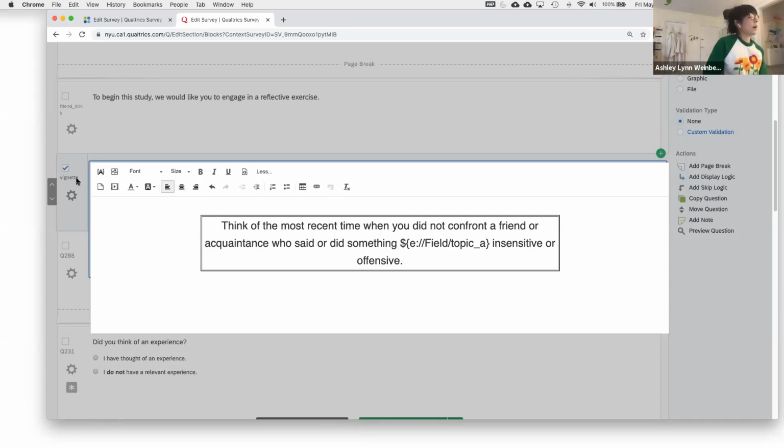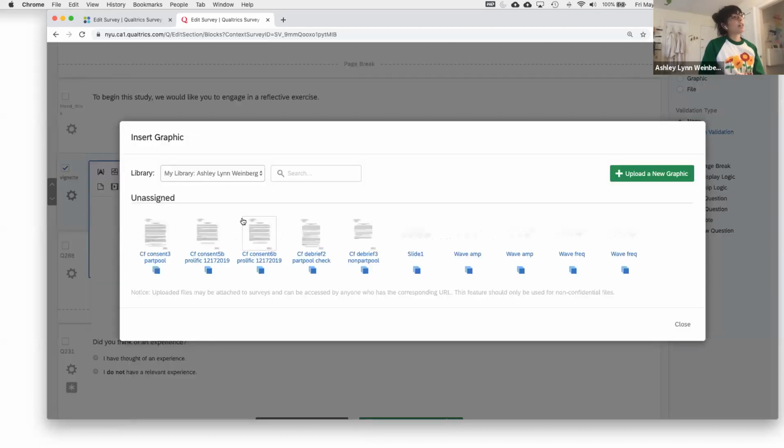You can also add in an image. So then you would just click here. I often use images when I put in my consent and debrief forms because I find that that's the easiest and cleanest way for me to get that stamped document on there.